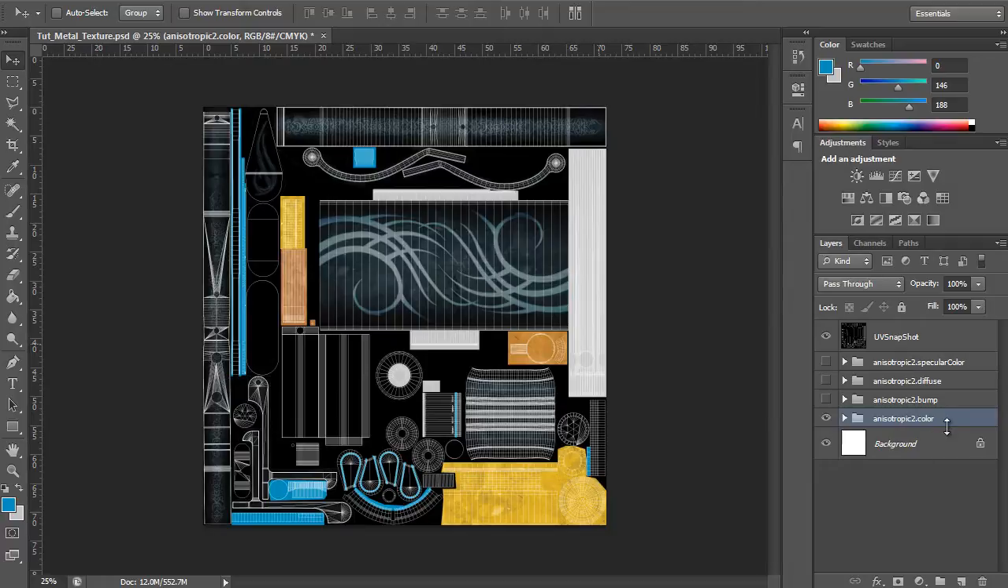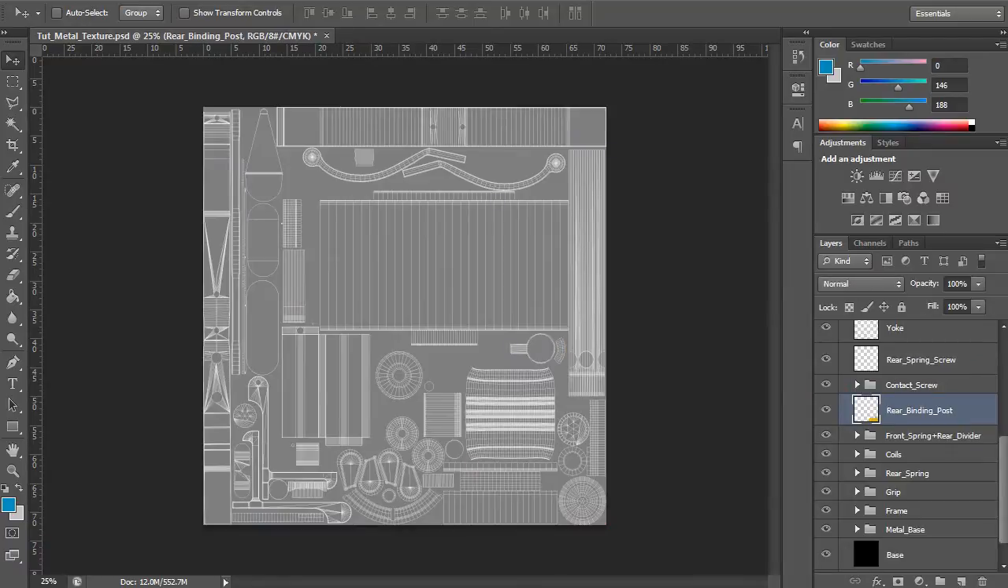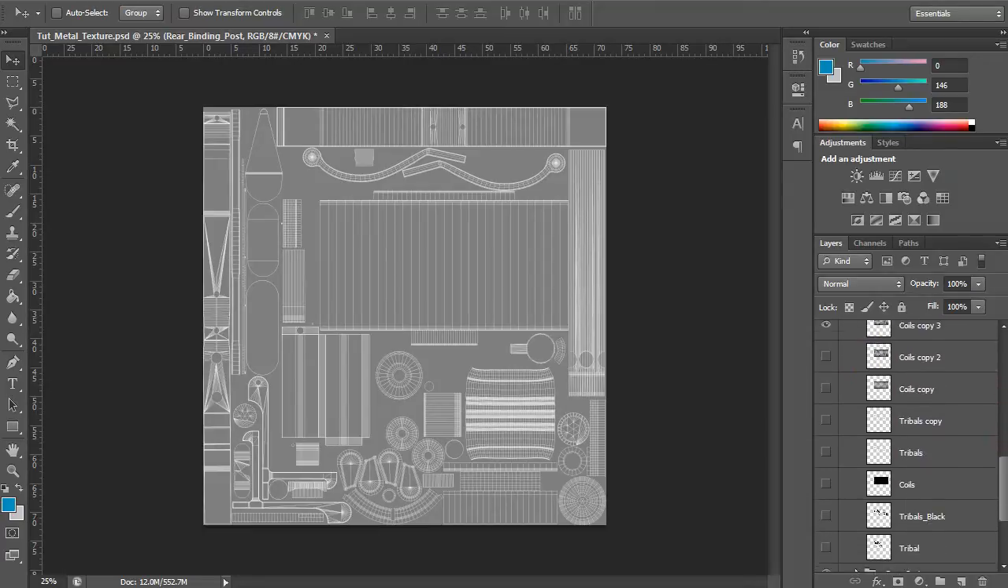In the previous lesson, we've started building the texture for the tattoo gun. We've built the color section of it. In this lesson, we'll look into the bump, the diffuse, and the specular color. First, the bump. Let's start with the coil. We'll search for the tribal shape.